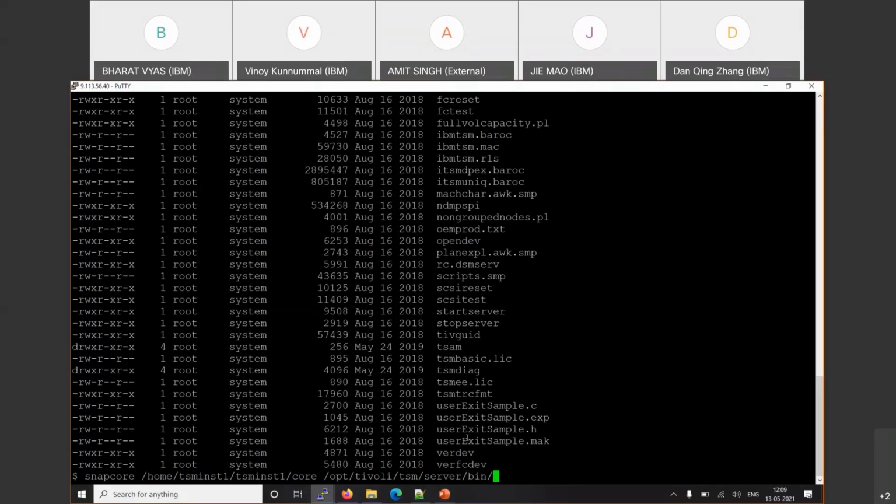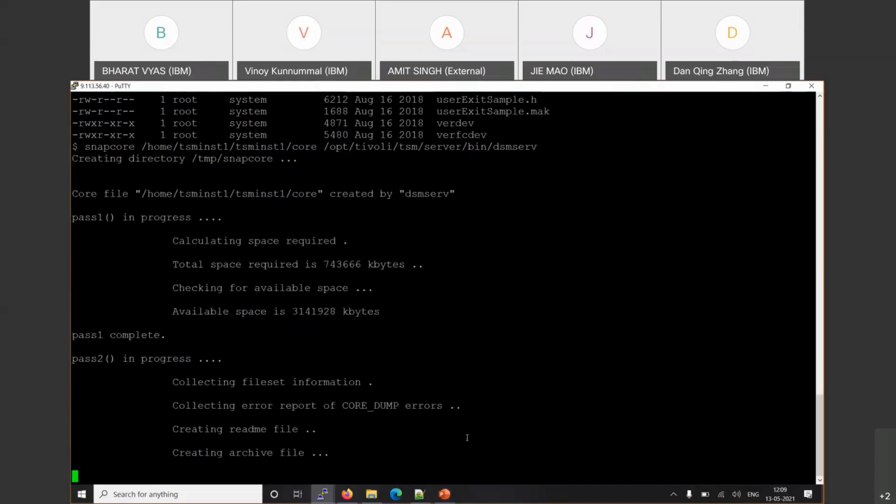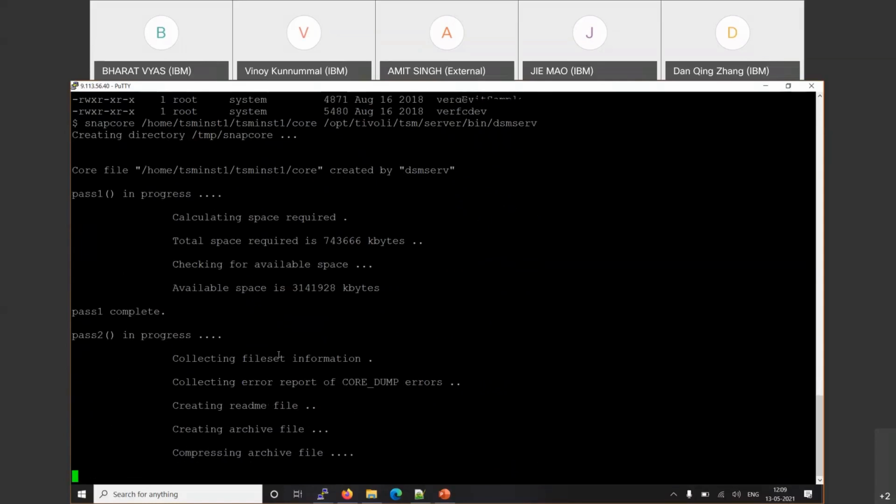You can directly give dsmserv, but it is recommended to run the full command with the complete path. So it won't show you any kind of error message like path not found, which you won't receive if you give the complete path. So I ran the snapcore command, and it is trying to collect everything I mentioned: the core dump file, the dsmserv executable, and library files, as well as the ERRPT report.